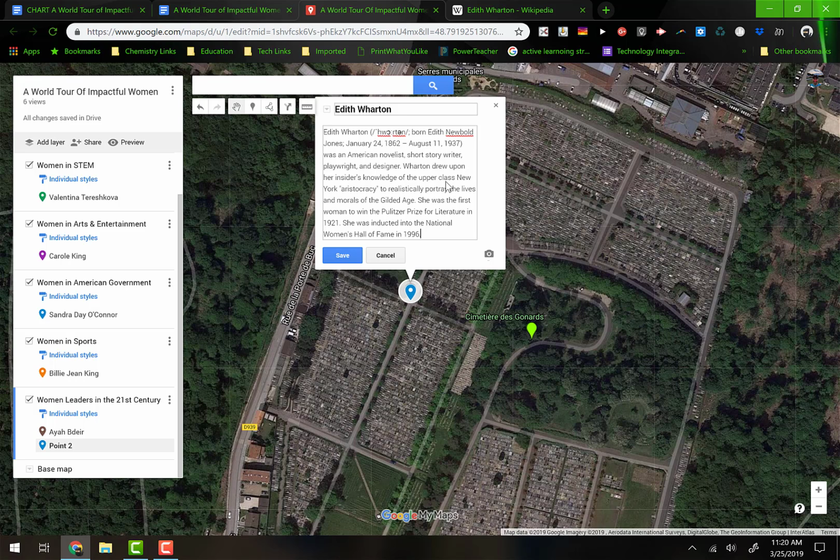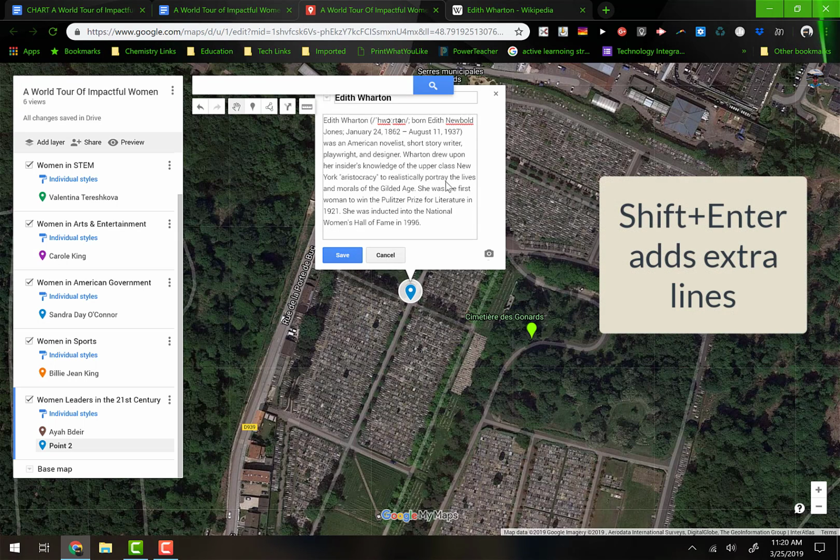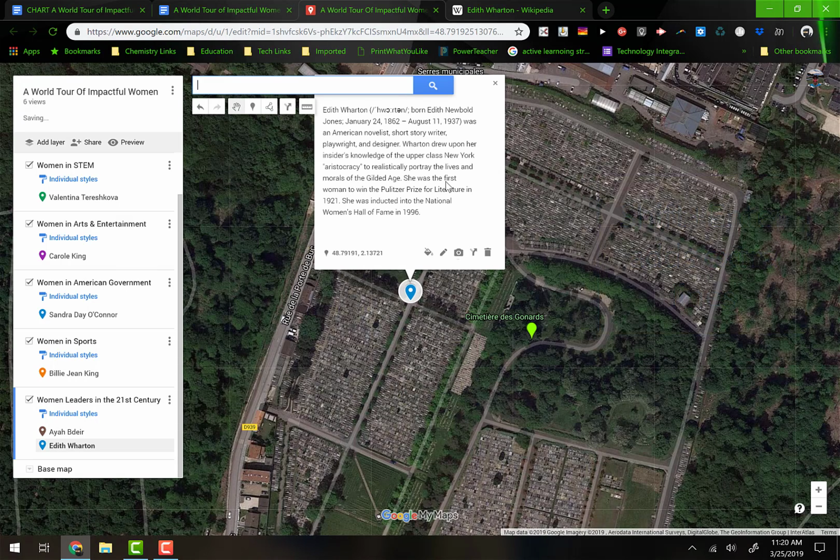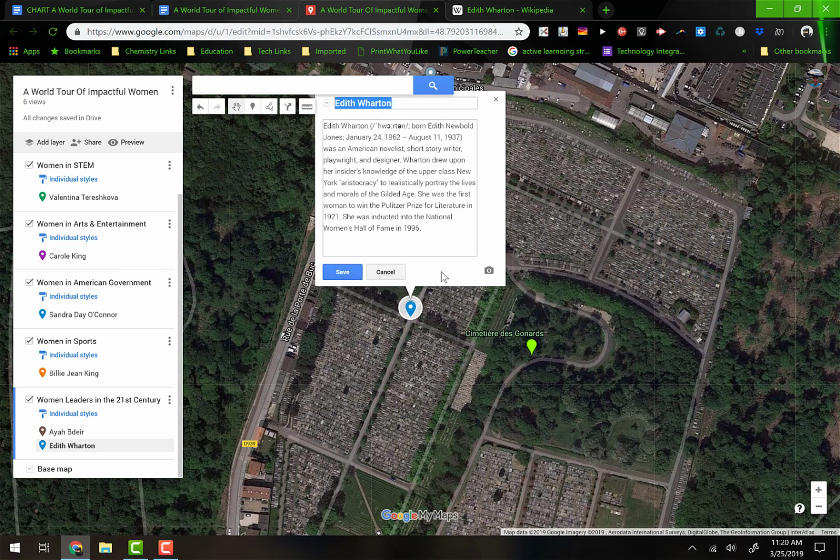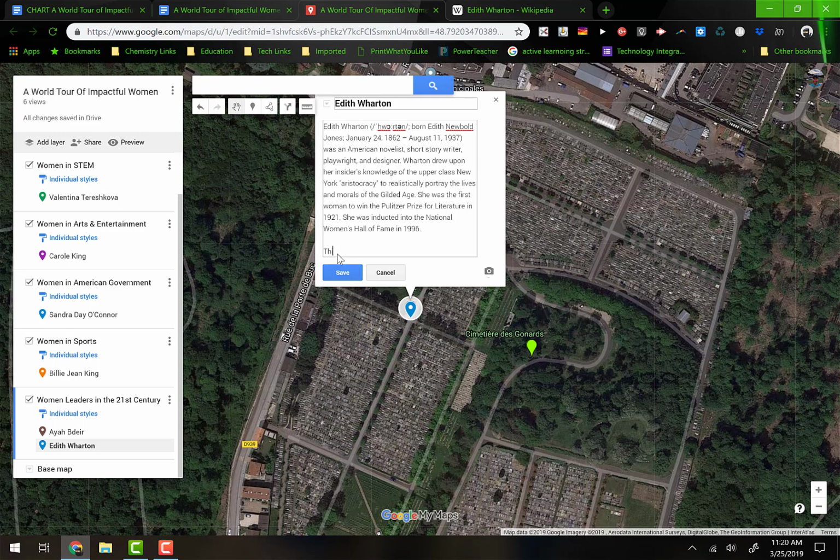However, if you want to add extra information, for example, I want to add a little piece about why this location is so important, which is part of this assignment. What I'm going to do is I'm going to hit Shift and Enter, and that will allow me to move down. If I hit just Enter, you see it just saves it. So now I have to go back and edit. So this is the burial plot of Edith Wharton. So this way it's not just some random location.